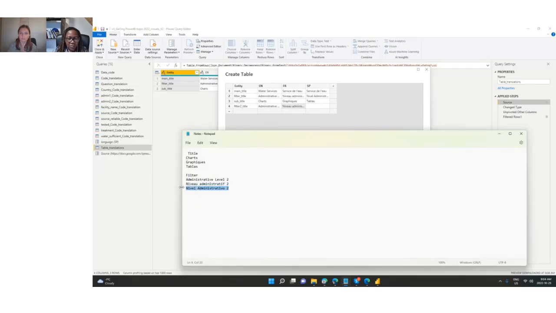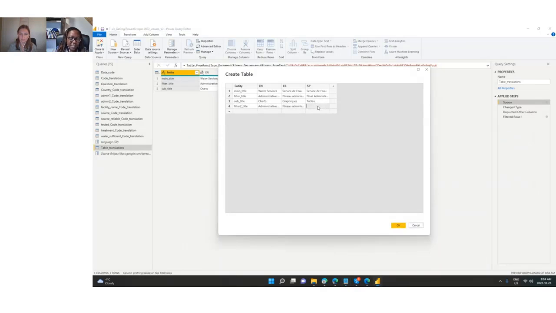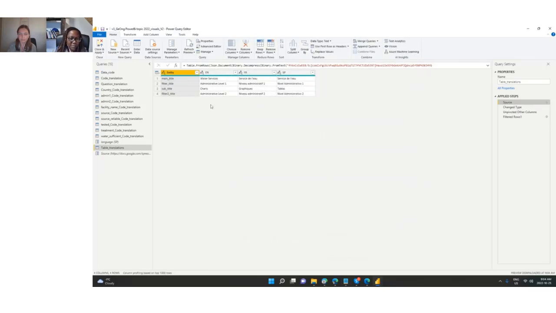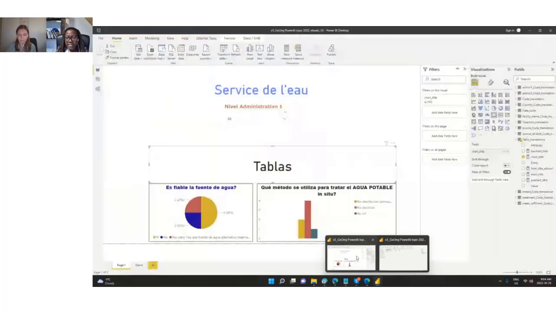So of course, this could be a tab in Excel pre-populated by someone else, and then you don't have to do it all within Power BI, as Excel for some people is more easily accessible or widely accessible. So if you needed support with that. So we have our administrative level 2 translations entered. We'll apply those changes and go back to the dashboard itself.